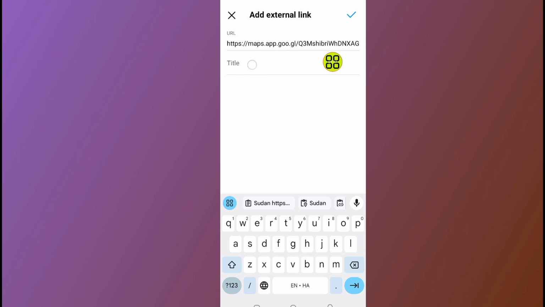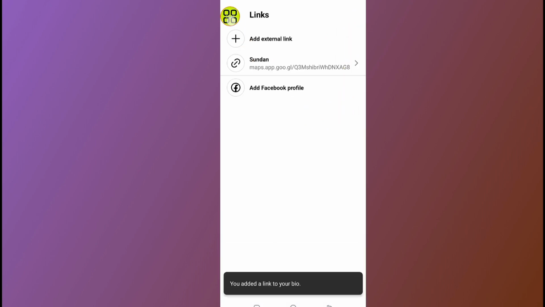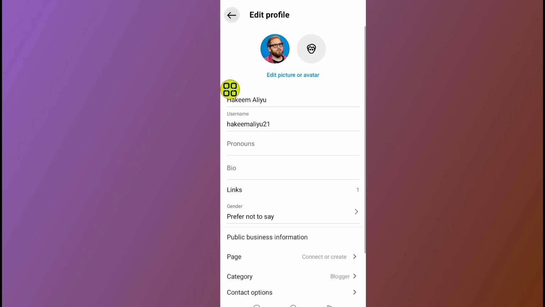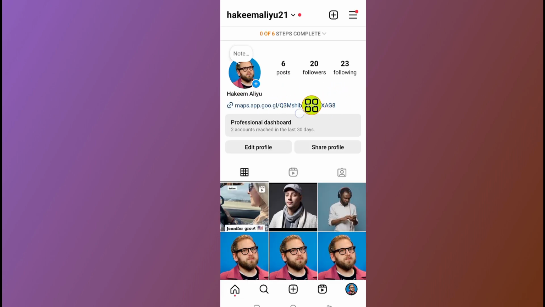So tap on this title and type in your Sudan like this. Type in this location name. So after you type in this location name, tap on this save button. So now tap on this back arrow. So as you can see now, here is my location link on Instagram.